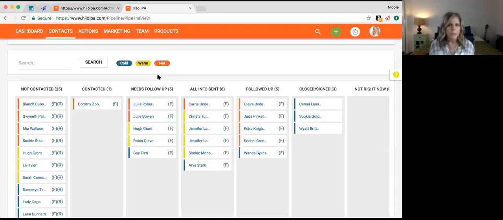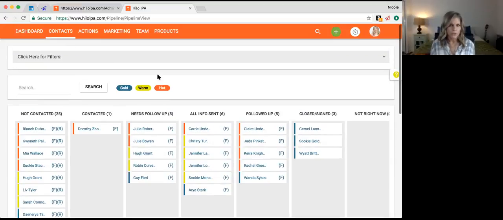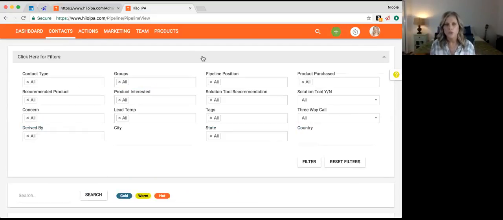I love the pipeline because it does give you a little bit more flexibility. It's sort of looking at the business just from a different angle. So not looking at it as a list and not necessarily looking at it from those groups. Although you can do that. You can filter up here, and you can filter just the way that I was showing you before.